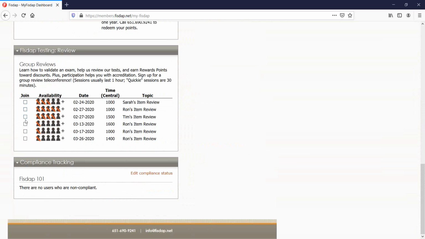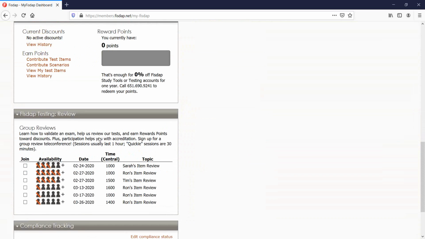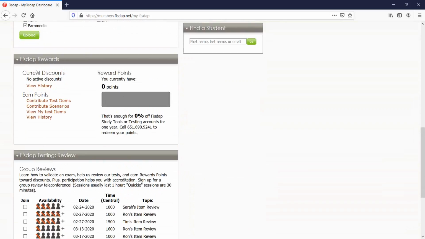If you choose to attend a session, you'll be credited with Fisdap reward points, which can be used to receive discounts on some of our products. So the sessions are not only fun and educational, but also beneficial for you to attend. We're always on the lookout for new review session attendees, so please don't hesitate to sign up. Even if you're new and you don't know much about it, our facilitators will explain the review process to you efficiently and patiently to ensure good collaboration and validation of the test questions.